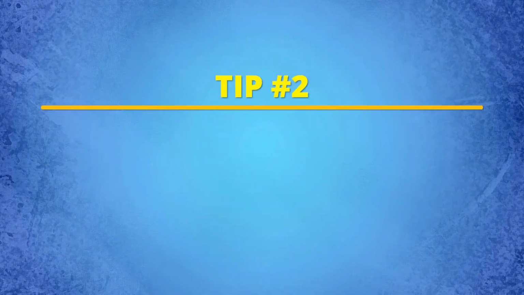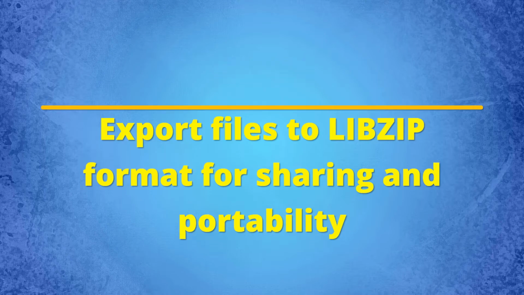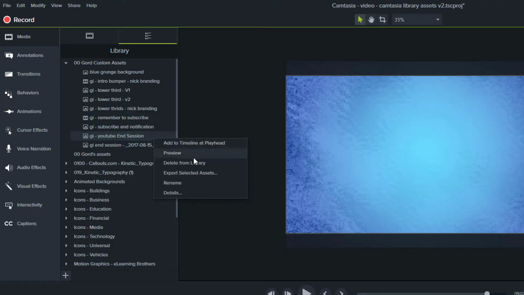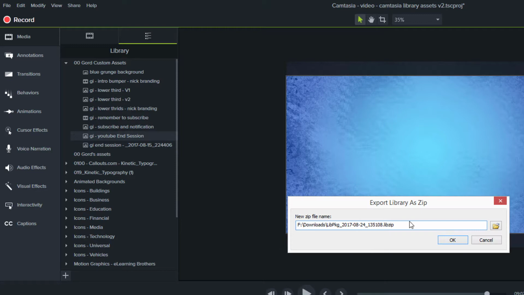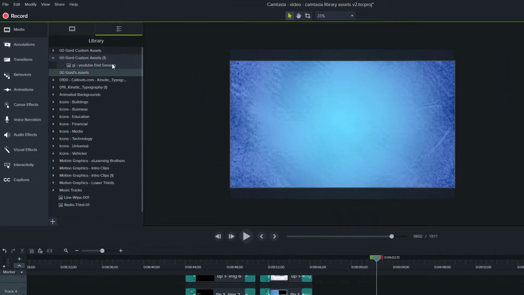Tip number 2. Export files to LIBZIP format for sharing and portability. If you work on multiple machines or with others on a team, you can share assets by exporting them and then import back the updated versions if necessary.